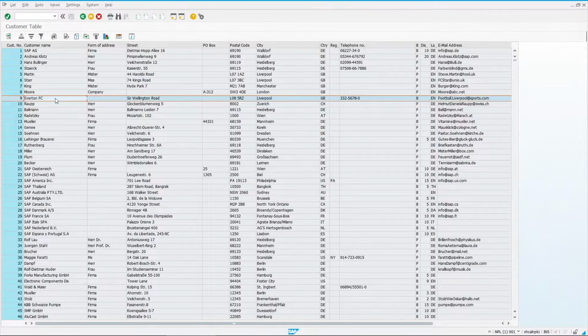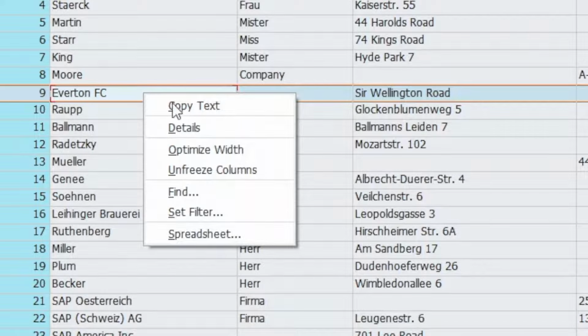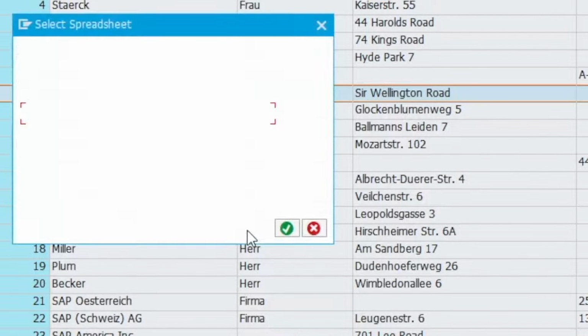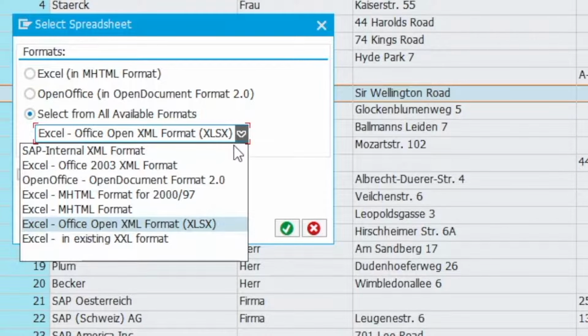There are usually multiple spreadsheet formats that you can choose from when you are trying to export a table. To access the options available, right-click anywhere on the table and click on Spreadsheet. If you are not given the option to select the format when using the shortcut on the toolbar, it is probably because you have always used selected format ticked. For me, I will usually use the XLSX format as it takes into account your layout and filters that are in place. Feel free to try out other formats to see which suits your requirements better.